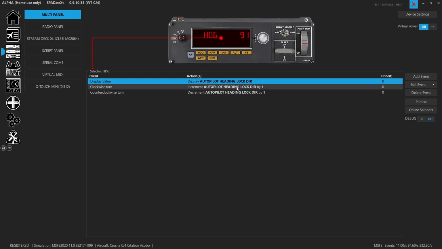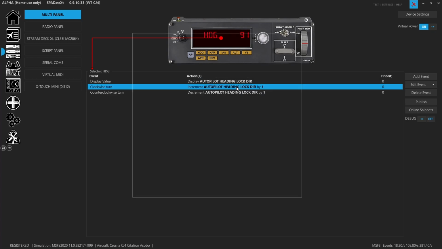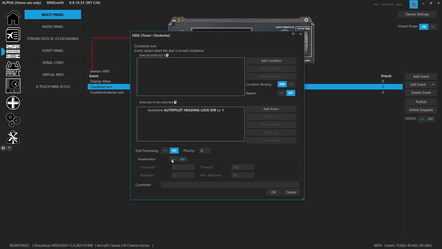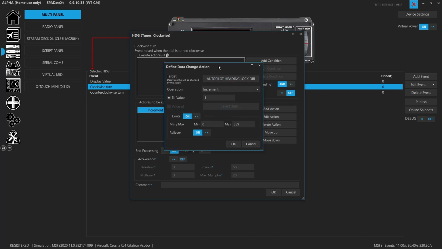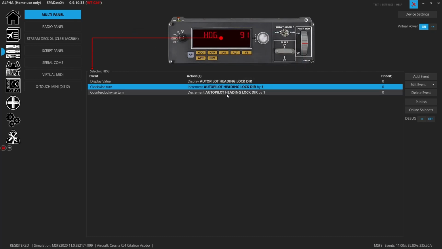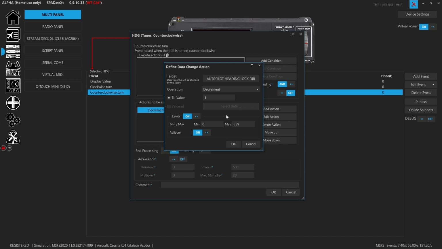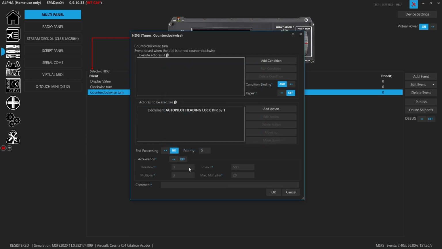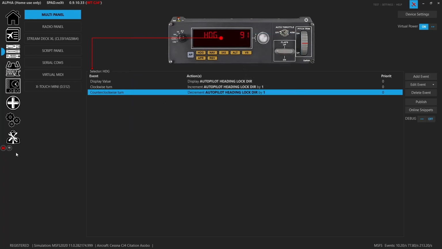Now, the reason for using this instead of an event. So what's cool about this is we can now leverage acceleration if we're doing things that are data changes. So add action, change data, instead of a SIM event. So with this data event, I can turn on acceleration. And we can do the same thing for the clockwise turn. That's also data, so we can turn on acceleration.